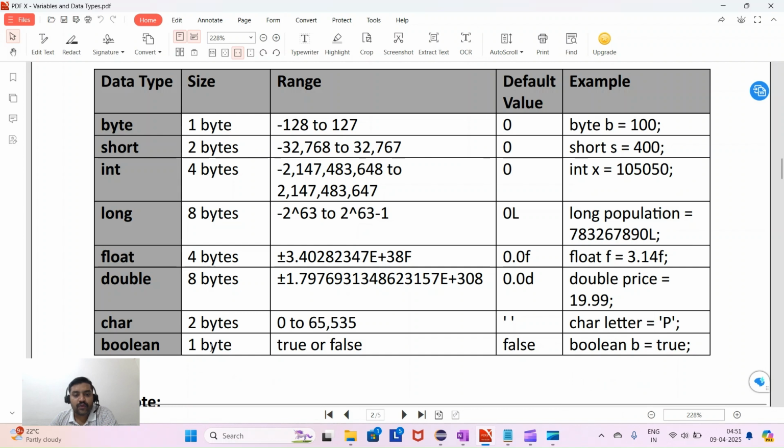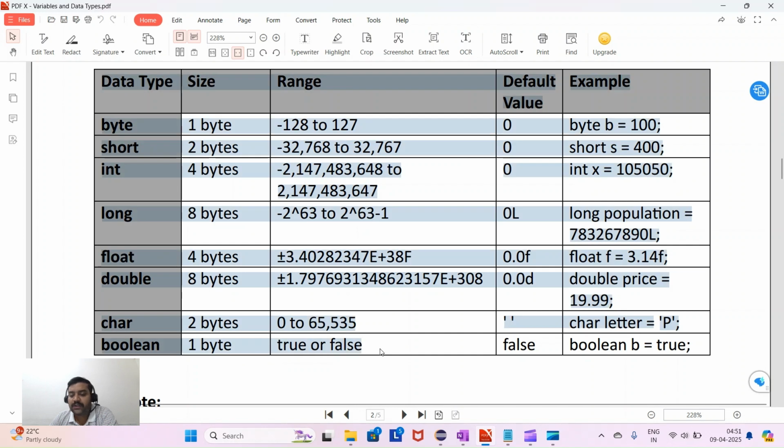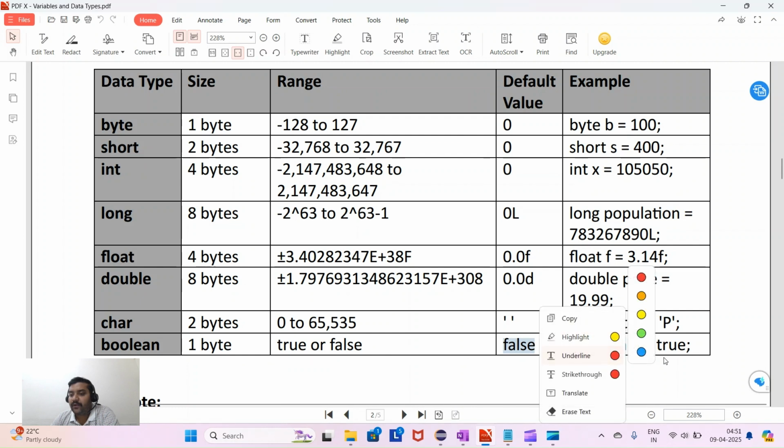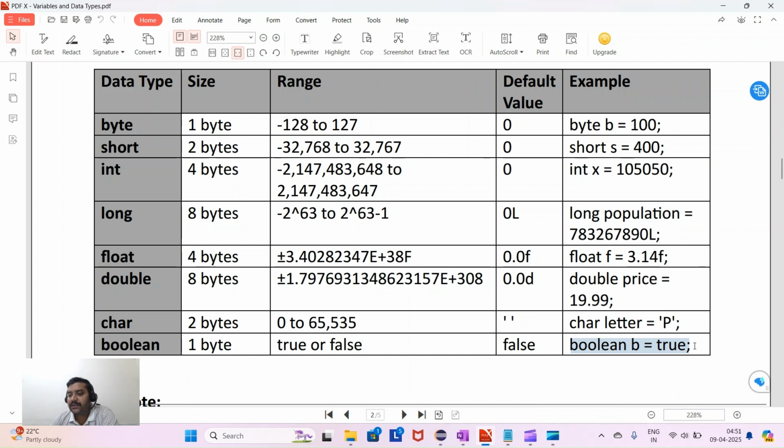Boolean, size will be 1 byte, and its range is true or false. Only two values are there. So the default value will be false, and for boolean it will always be false.